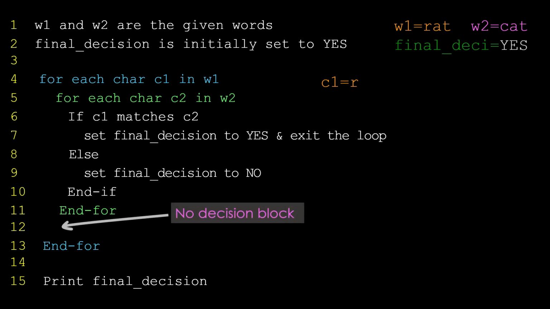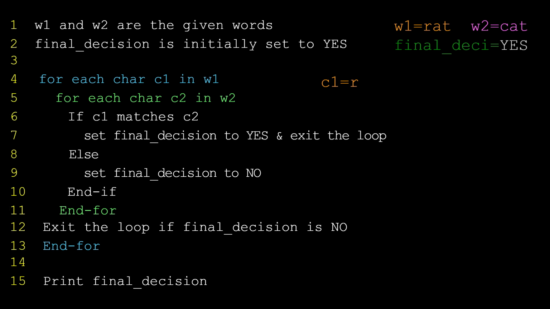At this point, we should have made a decision to exit the outer loop and go to the print in line 15. But there is no decision block in line 12. So the control goes to line 13, the end of the outer for loop, and the next iteration of the outer loop starts at line 4. Now it is very clear that all we need is a decision block in line 12. This new code in line 12 should exit the outer loop if the final decision is no.